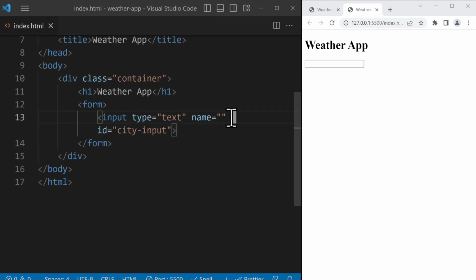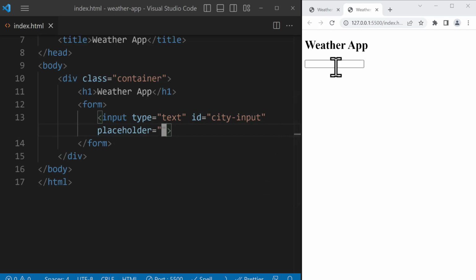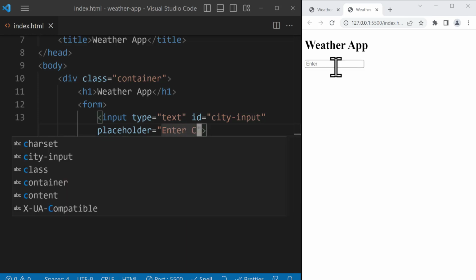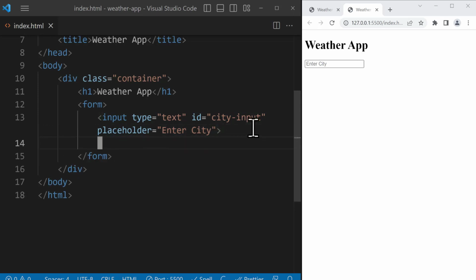We don't need a name for that one, but we're going to have a placeholder. The placeholder is a text that is going to be shown if the input is empty. So we just write down, for example, enter city. Okay, like this. So after this input, we're going to have our button.